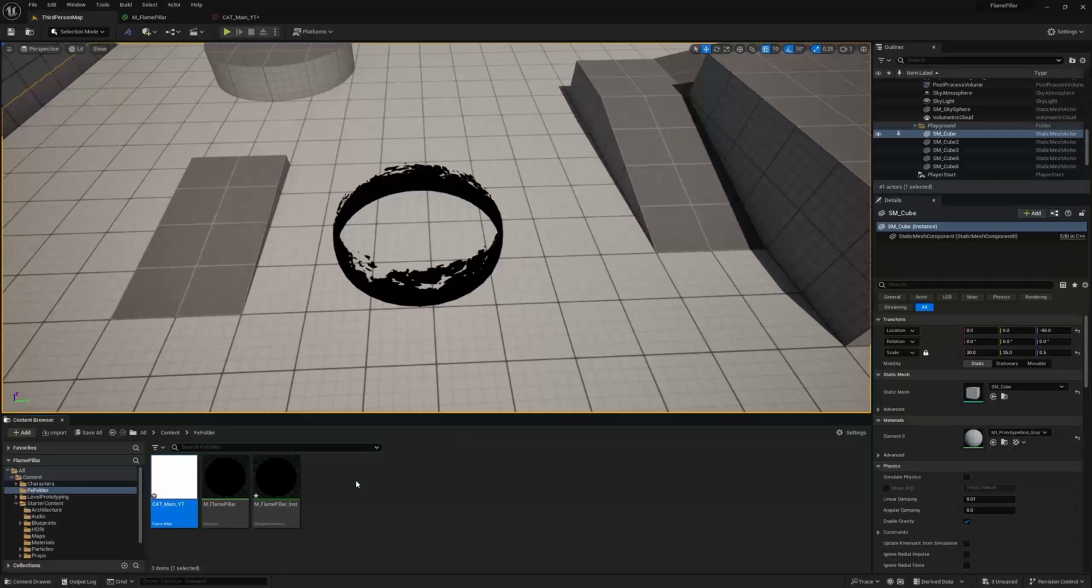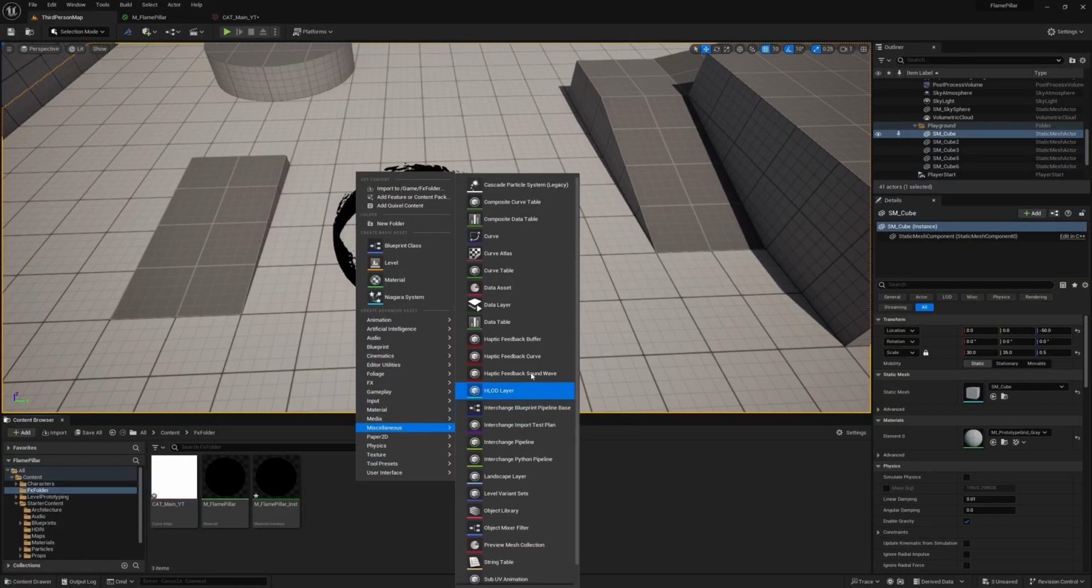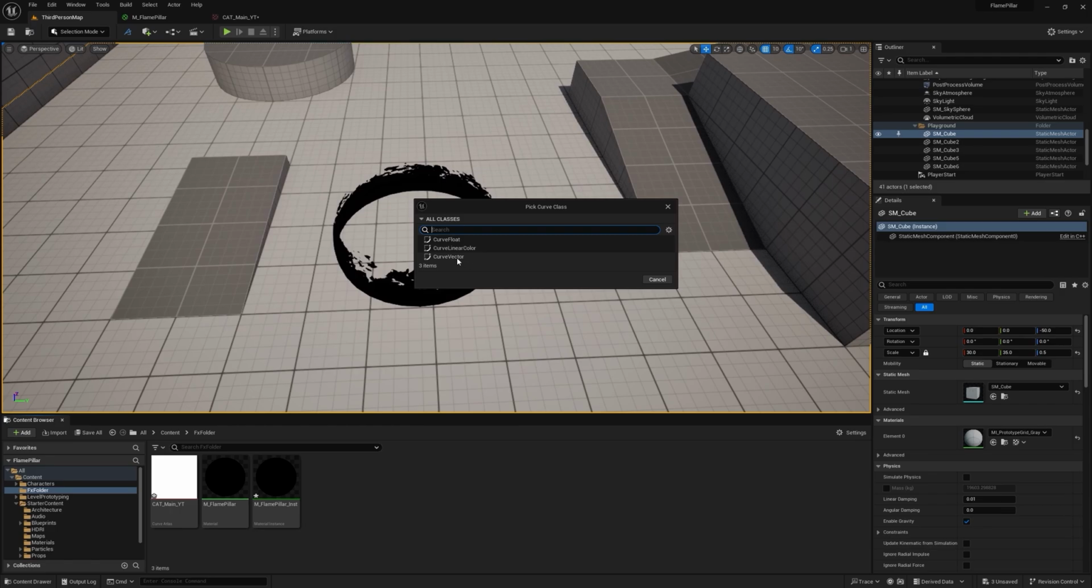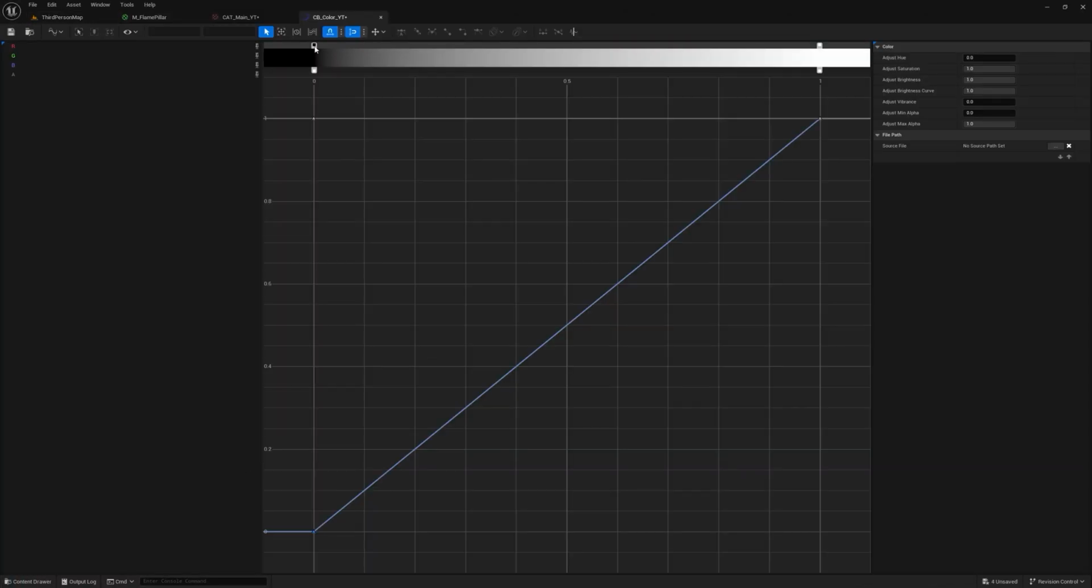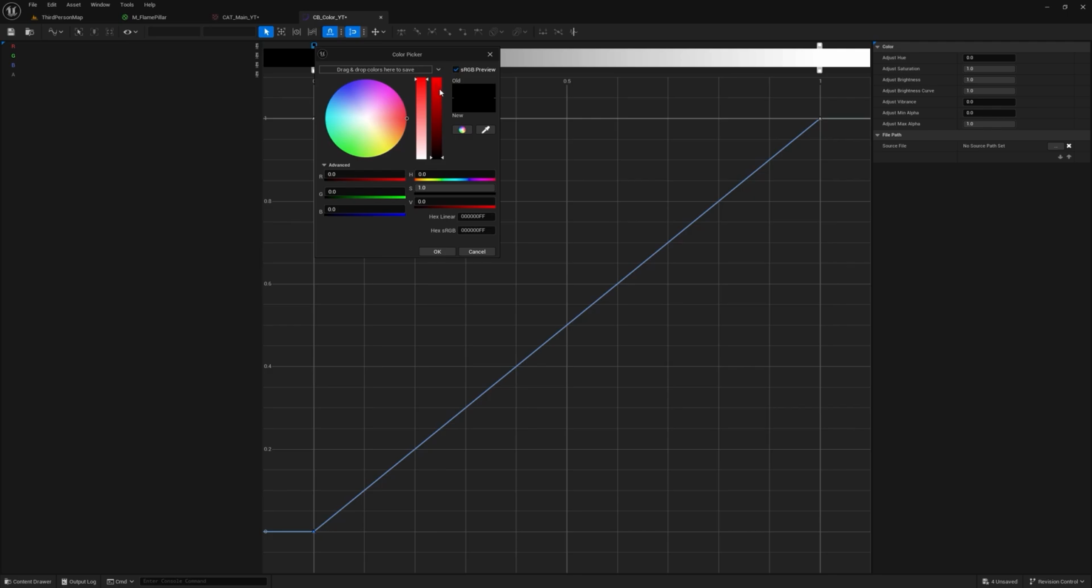So go back and right click, then go to miscellaneous, and then click on curve and click on curve linear color and click select, and we can call this CB_Color, then open it up. Then here for the black, we can give a really bright red value.